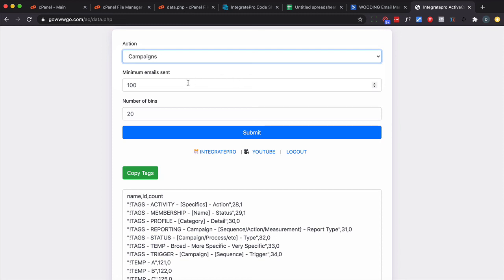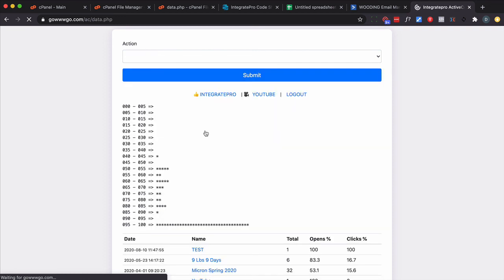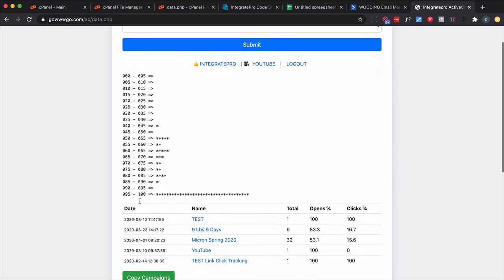And here I'm going to specify the minimum number of emails that need to be in a campaign. And because this is a test account, I'm simply going to put 1. I'm going to leave number of bins at 20, which gives me a 5% range. That's 100 divided by 20. If, for instance, you had 100,000 people in your account, I might put the minimum number of emails at 10,000 or something like that. Now, of course, it looks like I've got 100% open rate. I'm doing great. But again, it's a test account. So I've got a picture of how this open rate looks for this account.